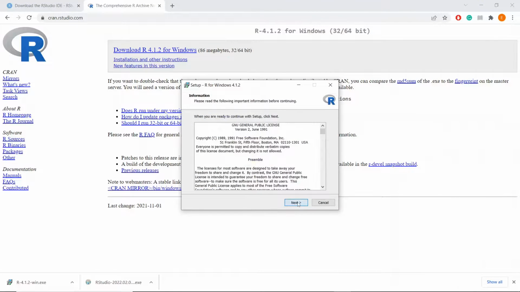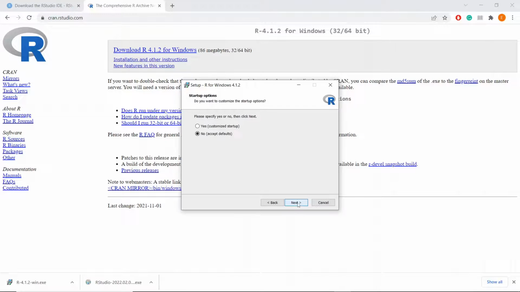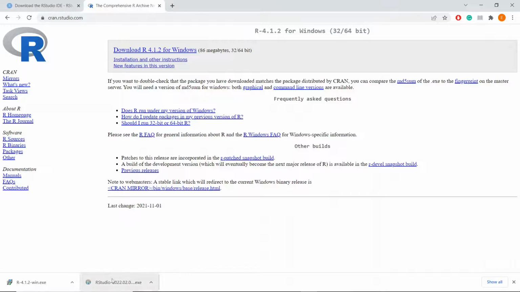Just go ahead and open R first and get that installed. Just follow the wizard through, just use all the default settings. Don't worry about the others at this point in time. And now we'll just install RStudio.